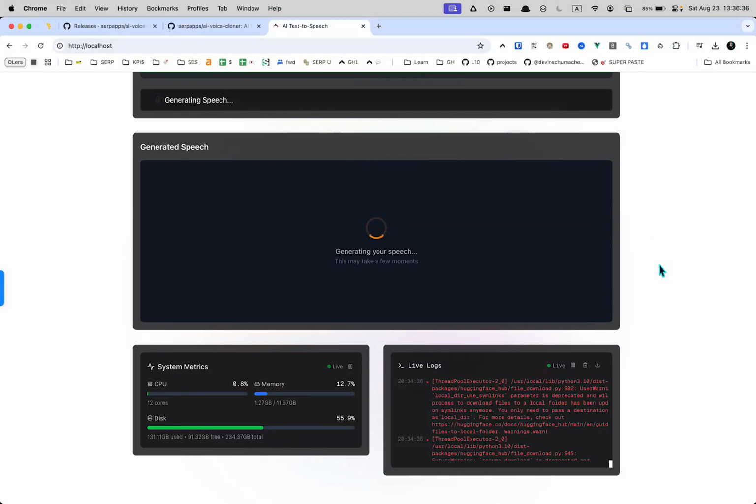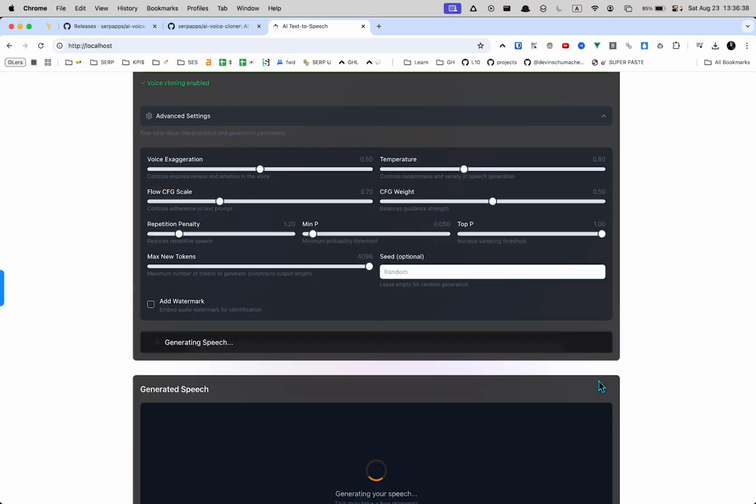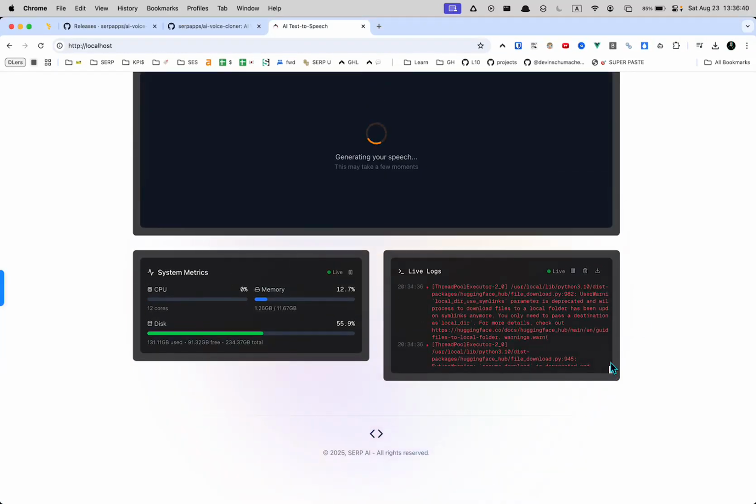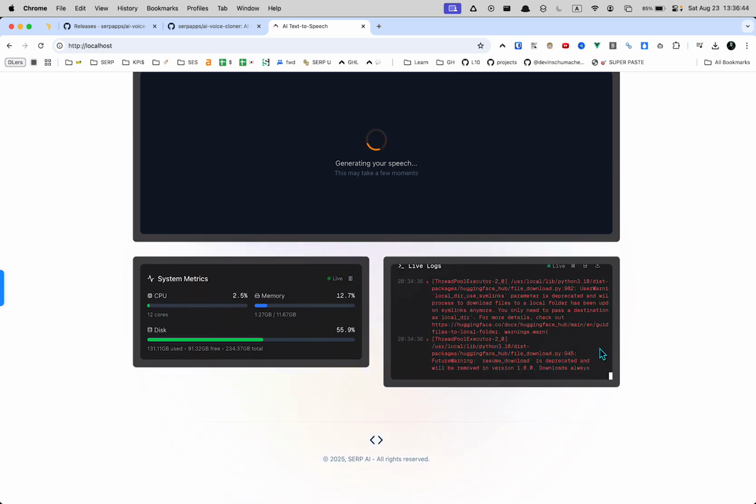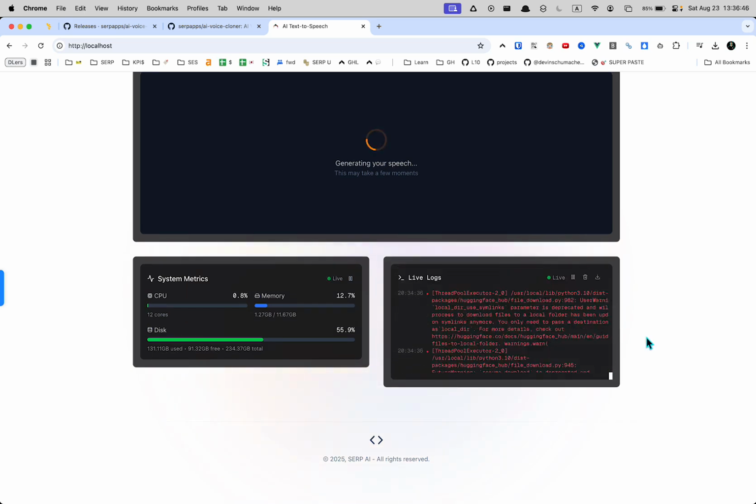One thing I will say, since we're here, is there are logs going on down here. So if you do run into errors and you want to submit an issue and get some help with it, just remember to download the logs and include that with the issue that you submit.